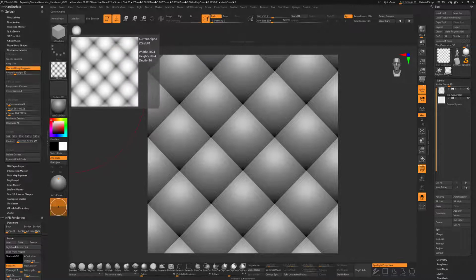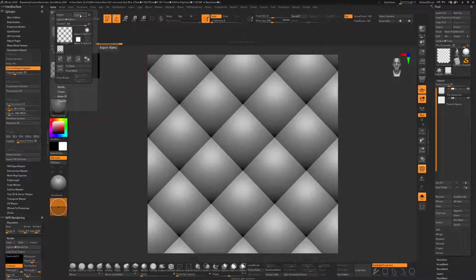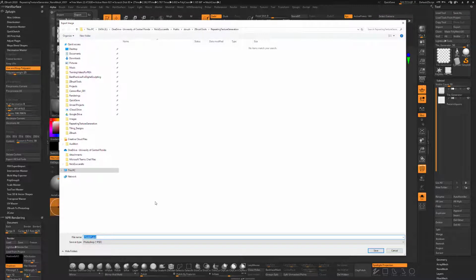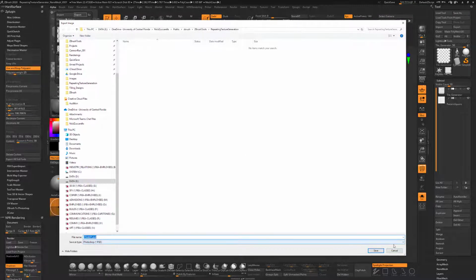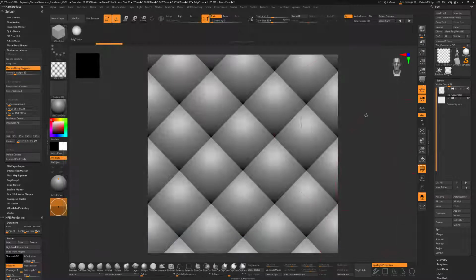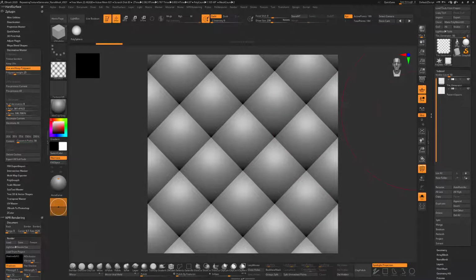From there we can go and say Alpha, and we can export that out, and we can save it for another time, right? So this is the most simple and basic kind of setup for that. It's going to give you all the different parts that you need to start generating things.